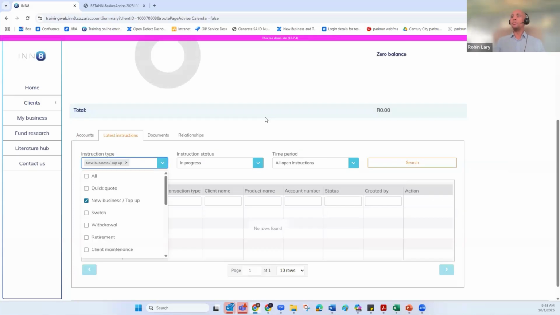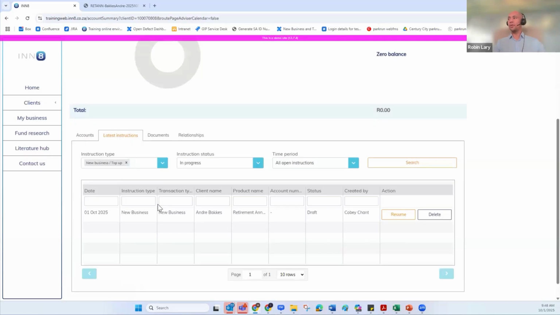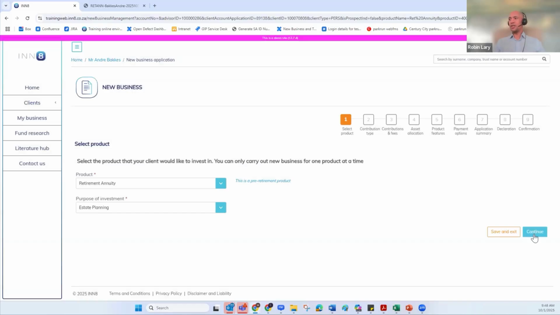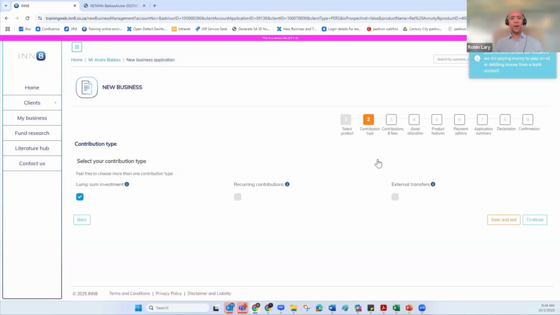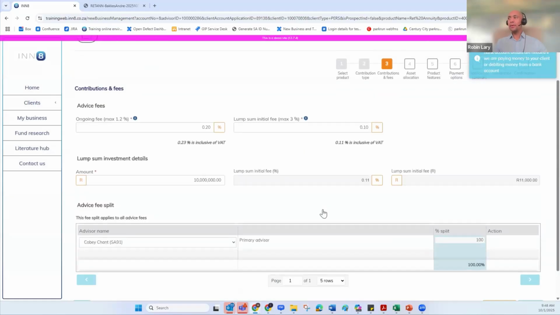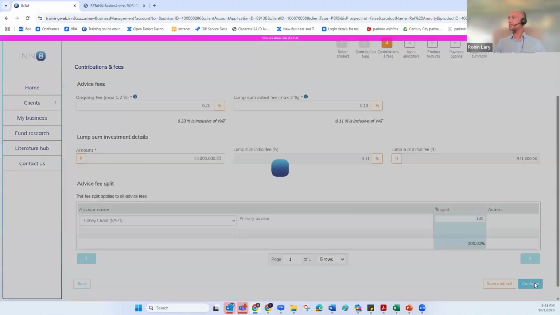So if I went into new business as an example, and I wanted to see open new business, or the open quotes, you can see over here it's got a status as draft, and you can simply click on resume. When I resume, it's going to remember all the steps in the journey that we had in the quote. That same principle is, as a business, we don't want you to recapture information at any point. You can see it's remembered all the information. If there are multiple advisors, you can do a fee split on the account.